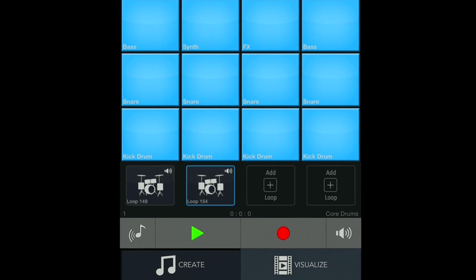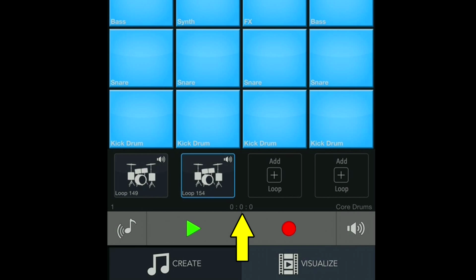When I played that loop, you may have noticed the counter below the loops area. Now that will count the 4 bars that I mentioned. That will be the left number. That will count up to 4. In each bar, there are 4 beats, and in each beat, there are 4 ticks.